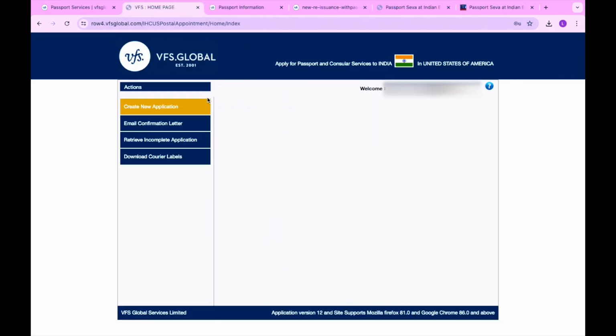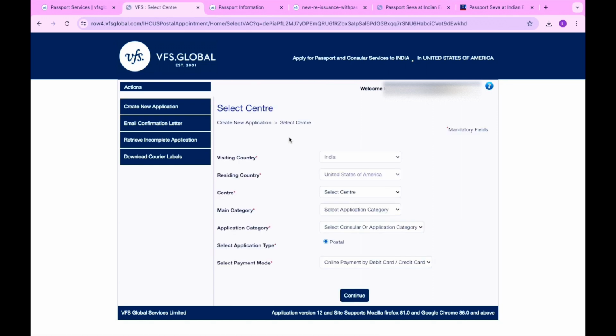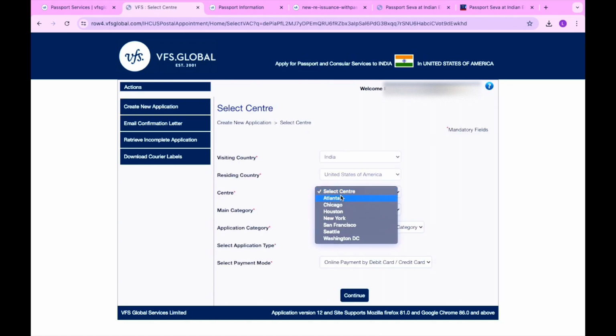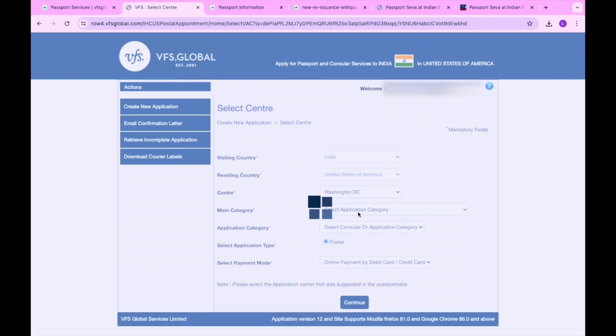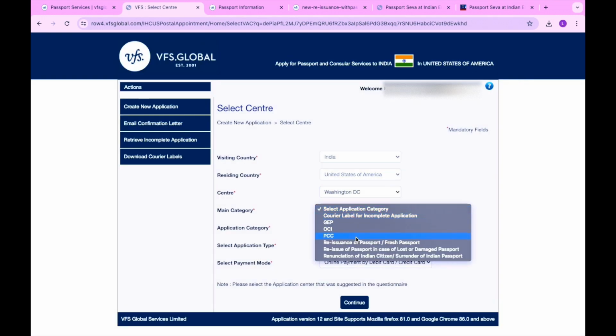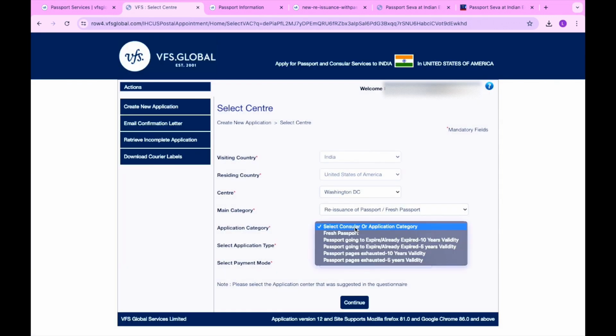And the first thing you get to do here is create a new application. So this is a new application, again, not exactly the same as what we did earlier on the embassy website, but this is on the VFS website. And it's not as extensive, so it's pretty straightforward.